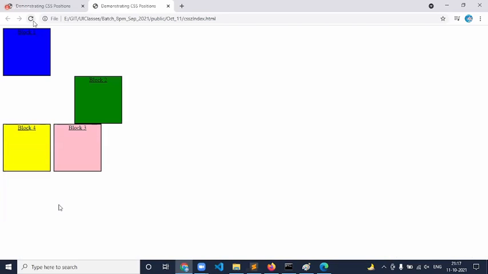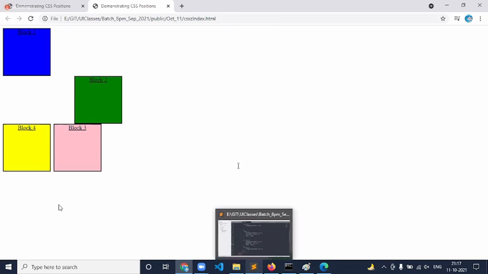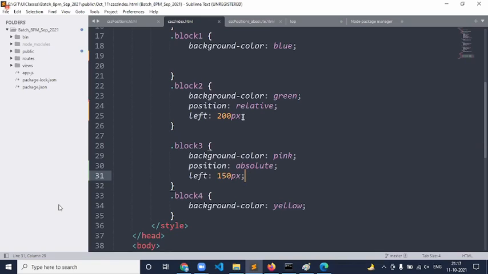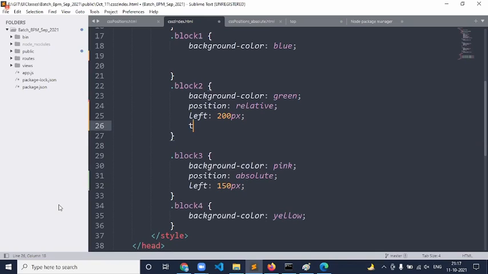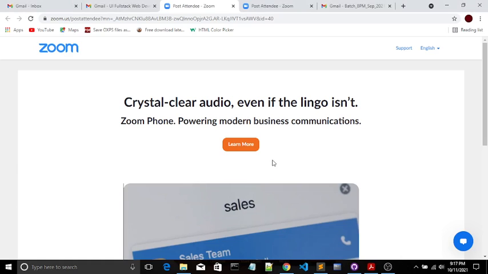The pink one and the green one. The green one has its own space because it is relative. The pink one does not have its own space because it is absolute. Now I give this one a top of 100 pixels and left of 250 pixels. Come back here and reload the page.